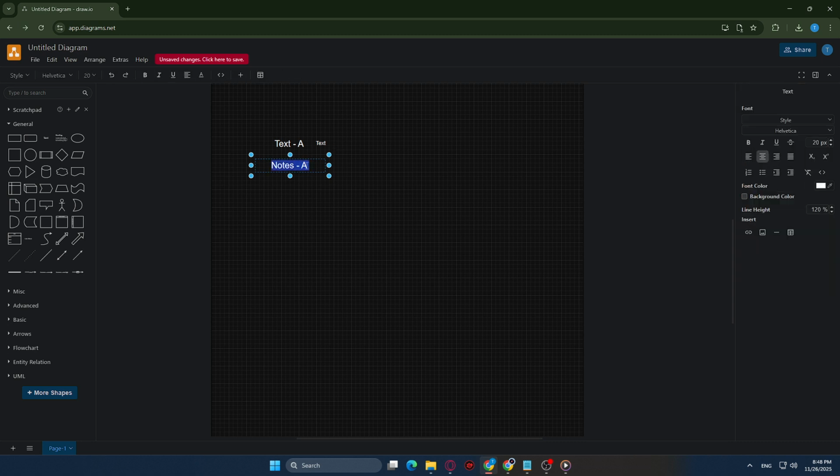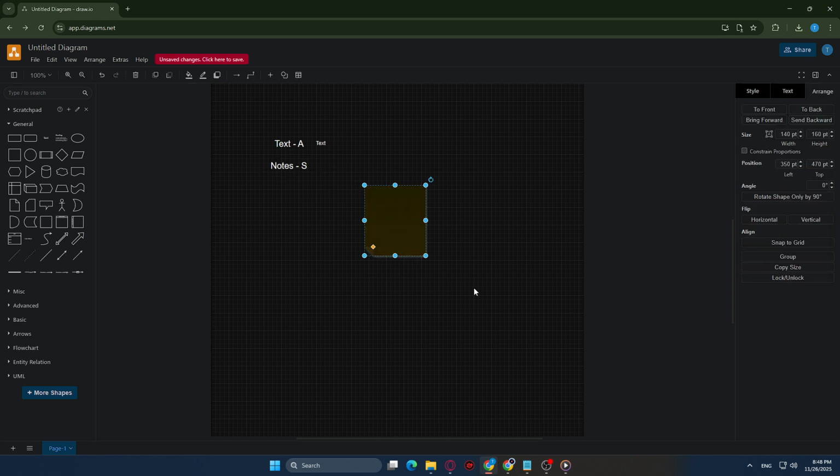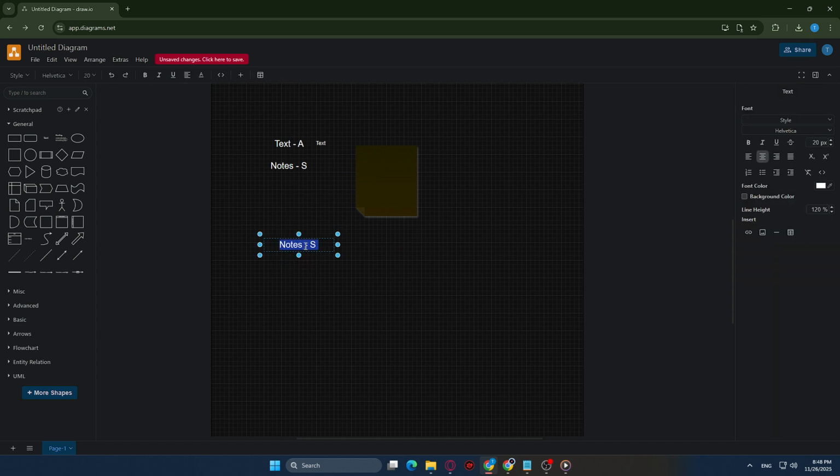To add a rectangle, press D. Rectangles are the backbone of many flowcharts and system diagrams. After pressing D, click to place the rectangle, then drag its edges to adjust the size if you need to. You can always reposition it later by dragging, so don't worry about perfect placement on the first try.